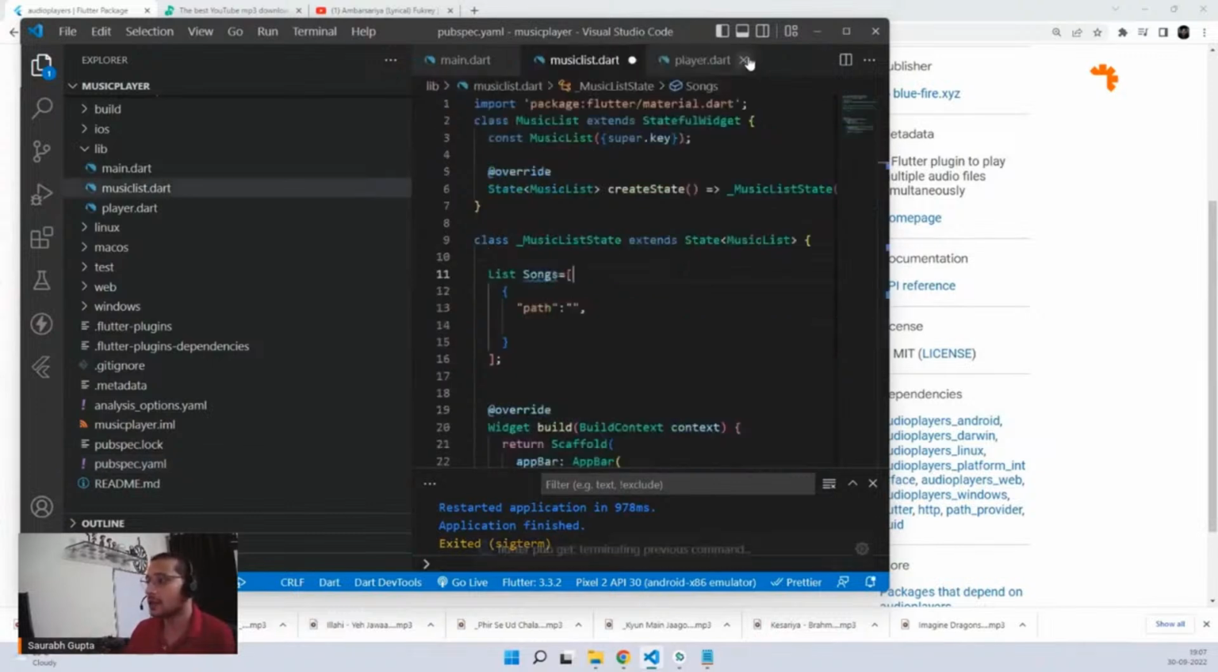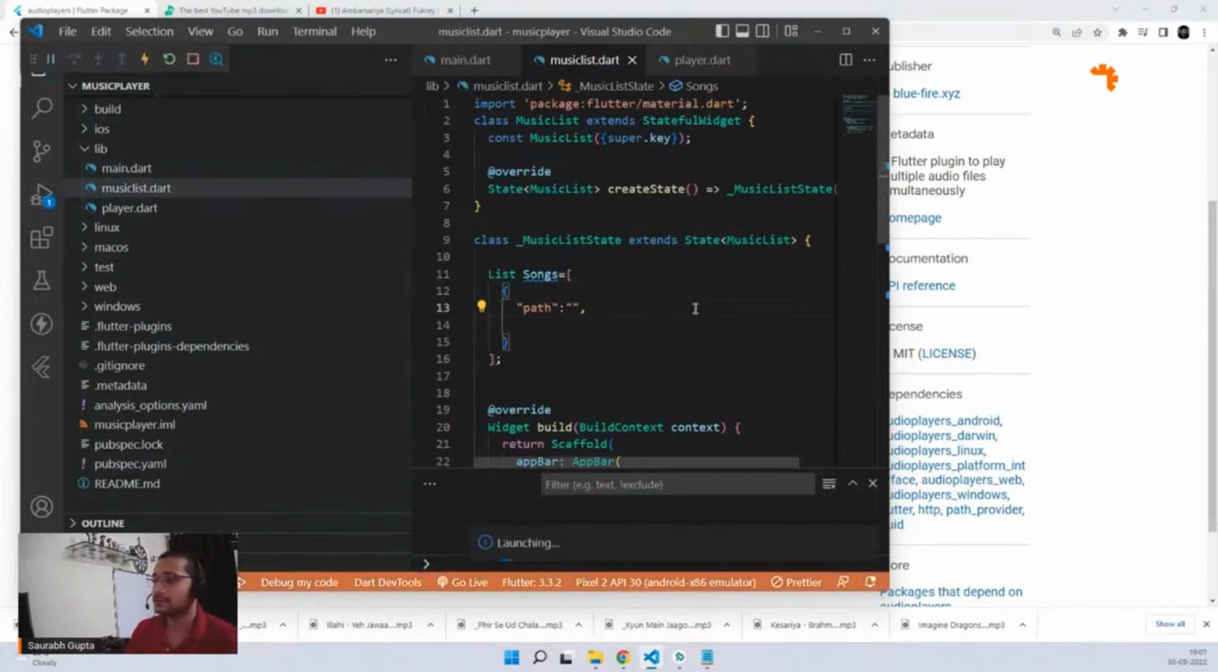That's it. Save it, close it, and restart your app. So guys, very, very important. Don't forget that. Run your app again.